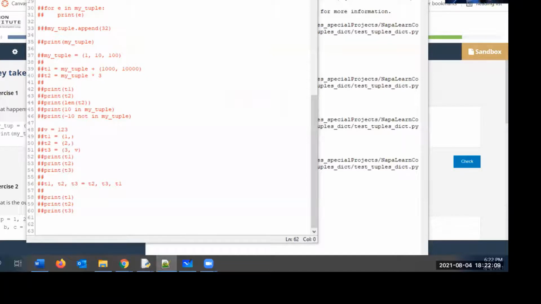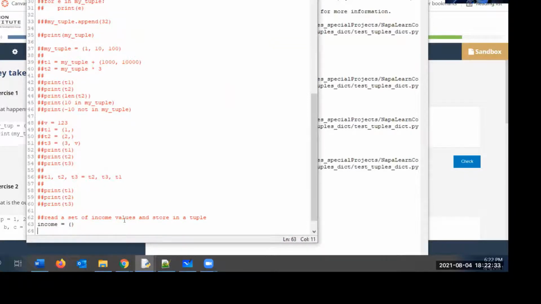Okay. Now here's an example. Let's say I want to read a set of income values and store them in a tuple. This is what we want to read: age, income, name, of course, anything you want. So what I'll do is say income equals an empty tuple. There's nothing in the tuple. Then maybe I'd say for x in range 3, let's just do 3. Again, you can do as many as you want.